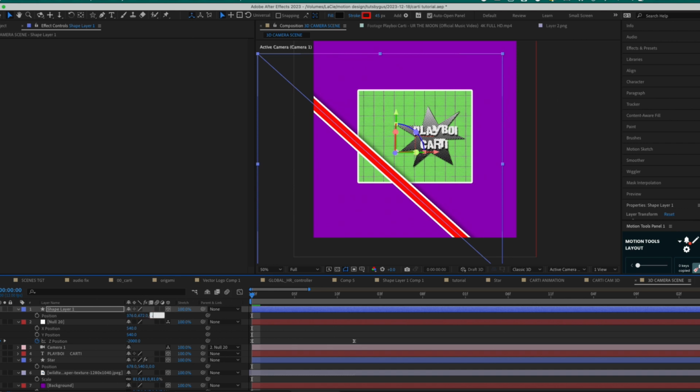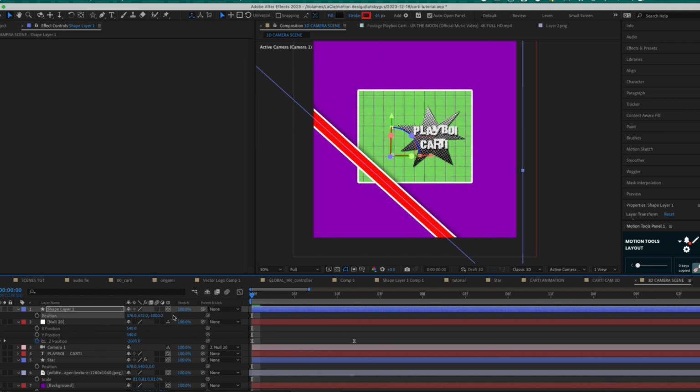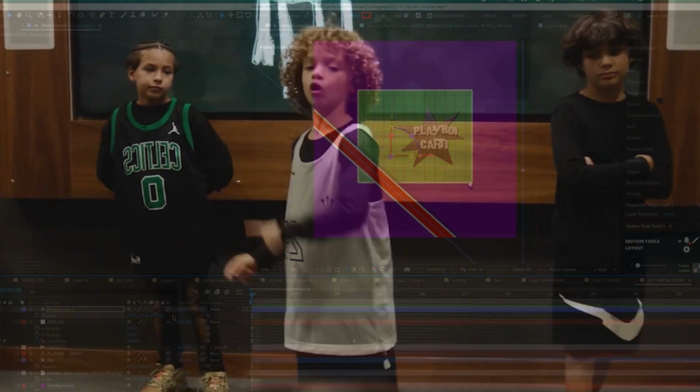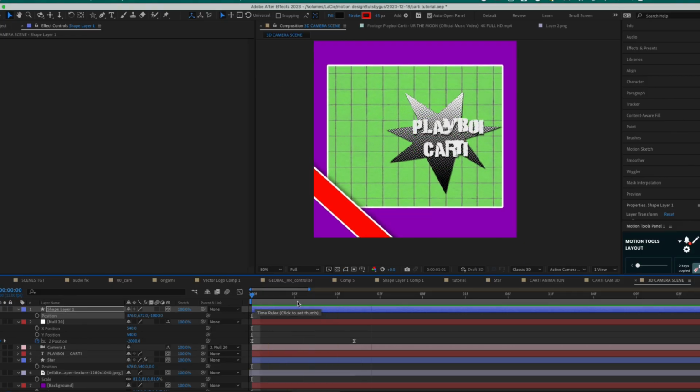So I'm gonna do minus 8,000, minus 1,000. The smaller the number is in the negative, like minus 1,000, the closer it's gonna be to the camera. And if it's like 1,000 and further, and the number is bigger, it's gonna be further from the camera. You see how it adds that depth?